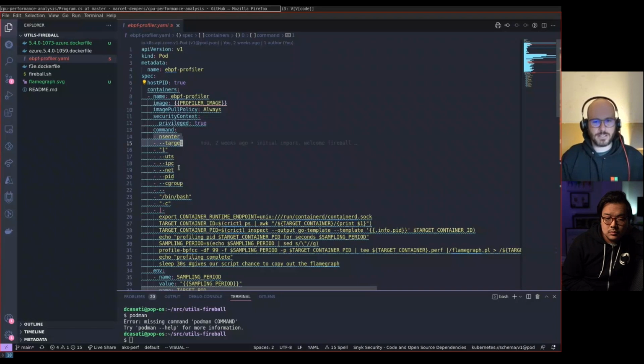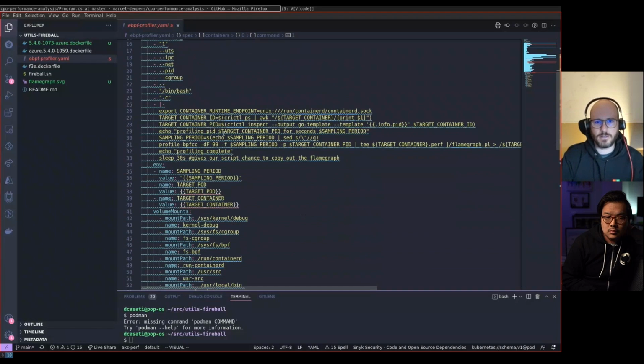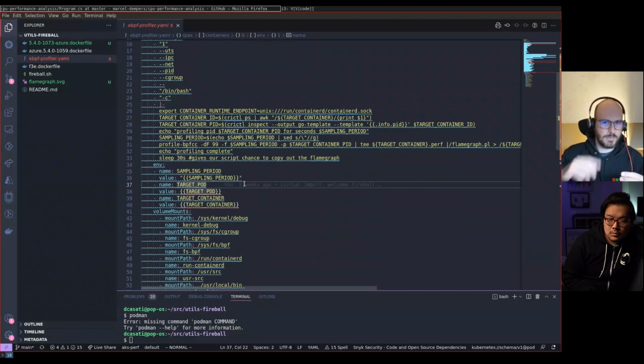Why do we do that? Because again, we need to make sense of all of these different symbols. We might need to have access to different PIDs, process IDs, and C groups. So we mount some of those. And then we execute all of these profiling tools, and the core one is called profile dash BPFCC. Again, coming from Brendan Gregg, we sample it at a 99 hertz frequency, which is optimal for what we're trying to do.